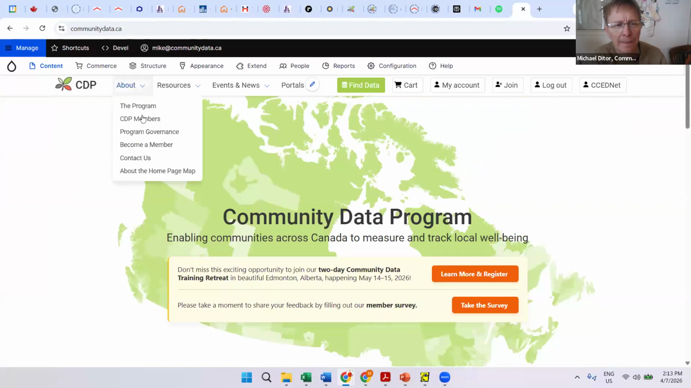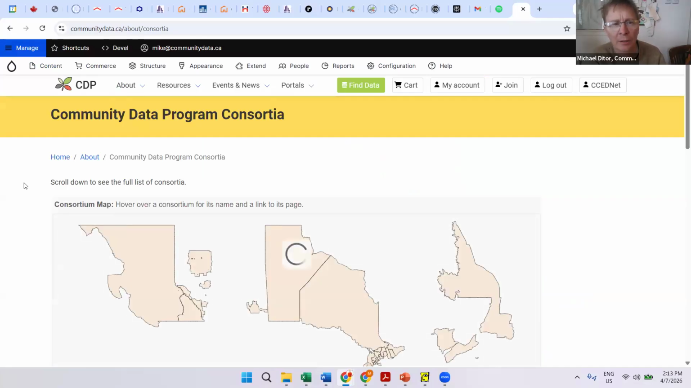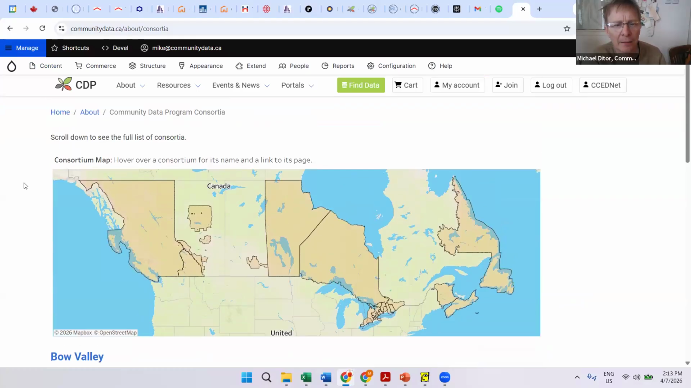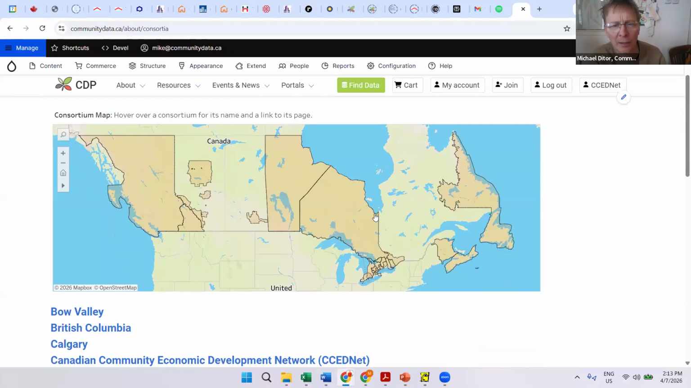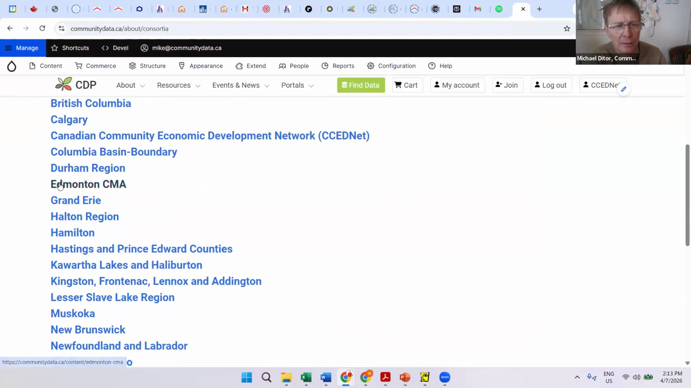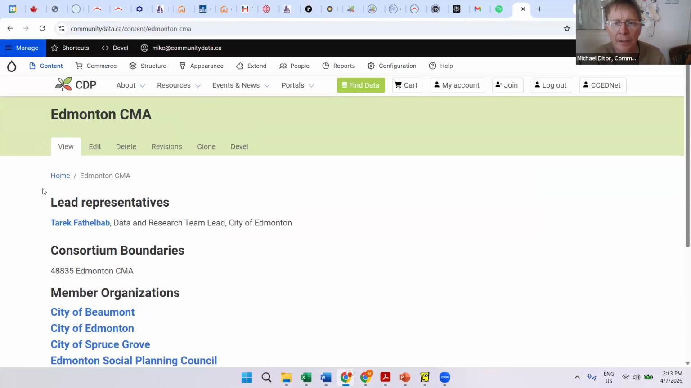A lot of this you can navigate and figure out on your own. What may be of interest to some of you is if you're interested in seeing more about your own consortium, then here's where you can see what consortia there are across the country, and get a list of members.